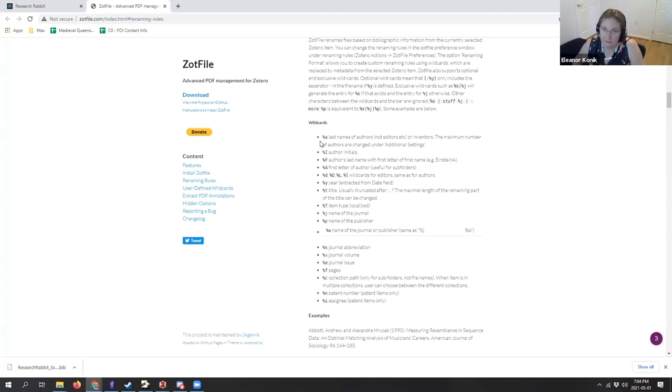If you just want it to be the title, you can do that. If you want it to be the title and the year, you can do that. If you want to add parentheses around the year, you can do that. Zotfile is advanced PDF management for Zotero. It's true, it is moderately advanced. I'm not going to lie to you.